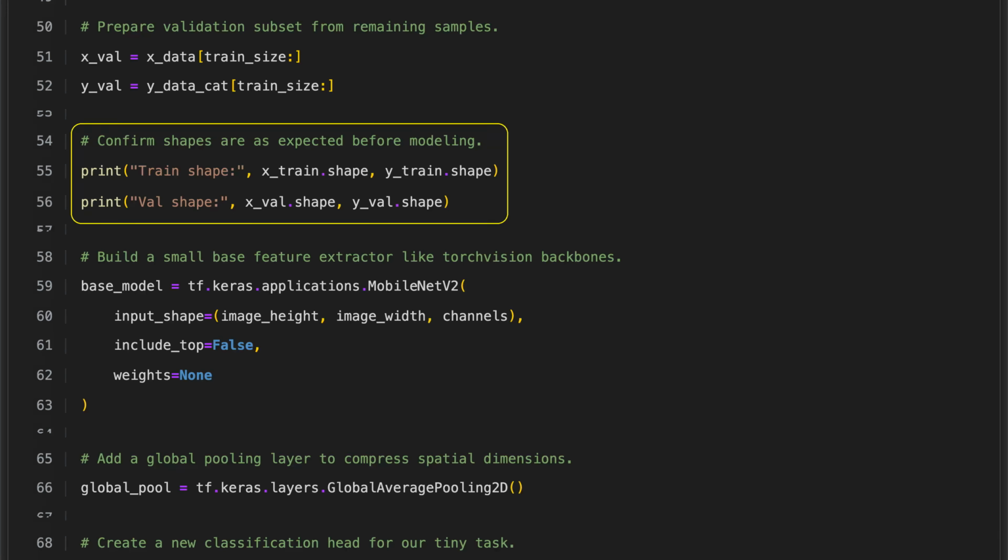We begin by printing the shapes of the training and validation datasets to confirm that the data has been split and formatted correctly. This check verifies that each set has the expected number of samples and features. By ensuring the input dimensions match what the model expects, we reduce the risk of errors later in the training process. This simple step helps validate the data setup before moving on to model building.